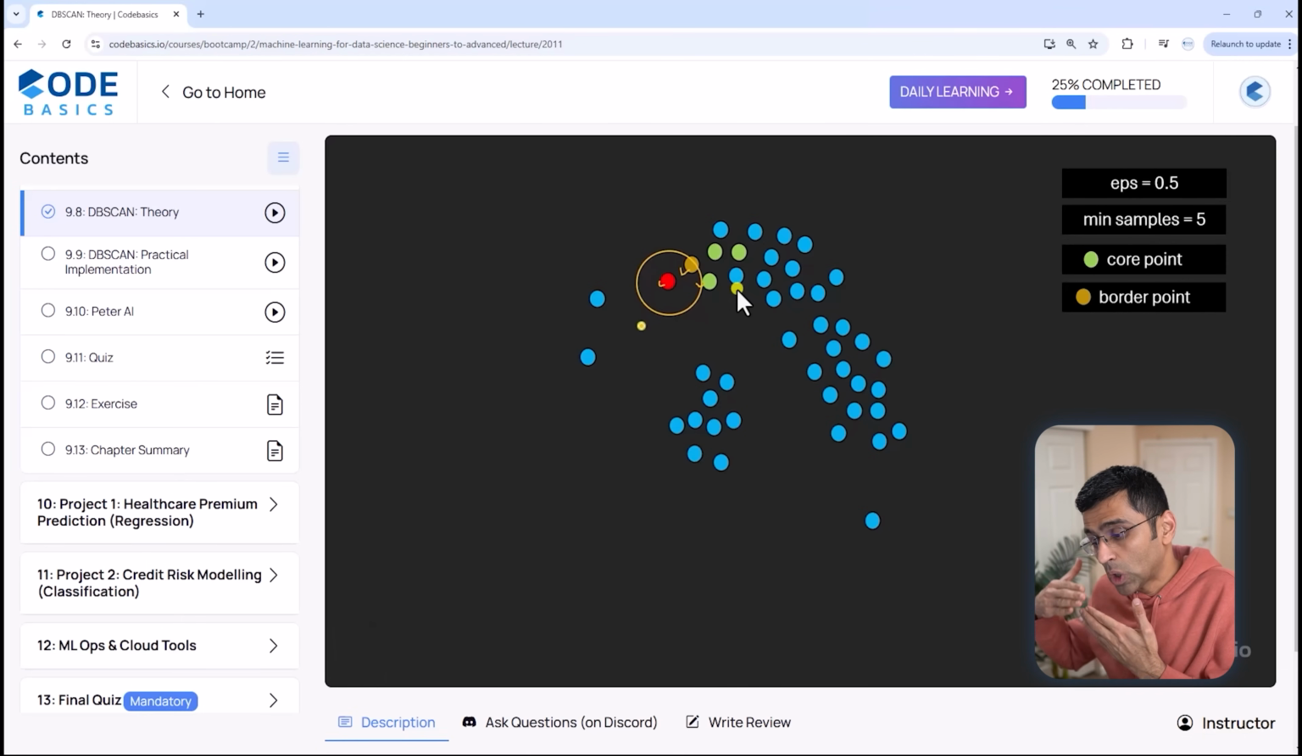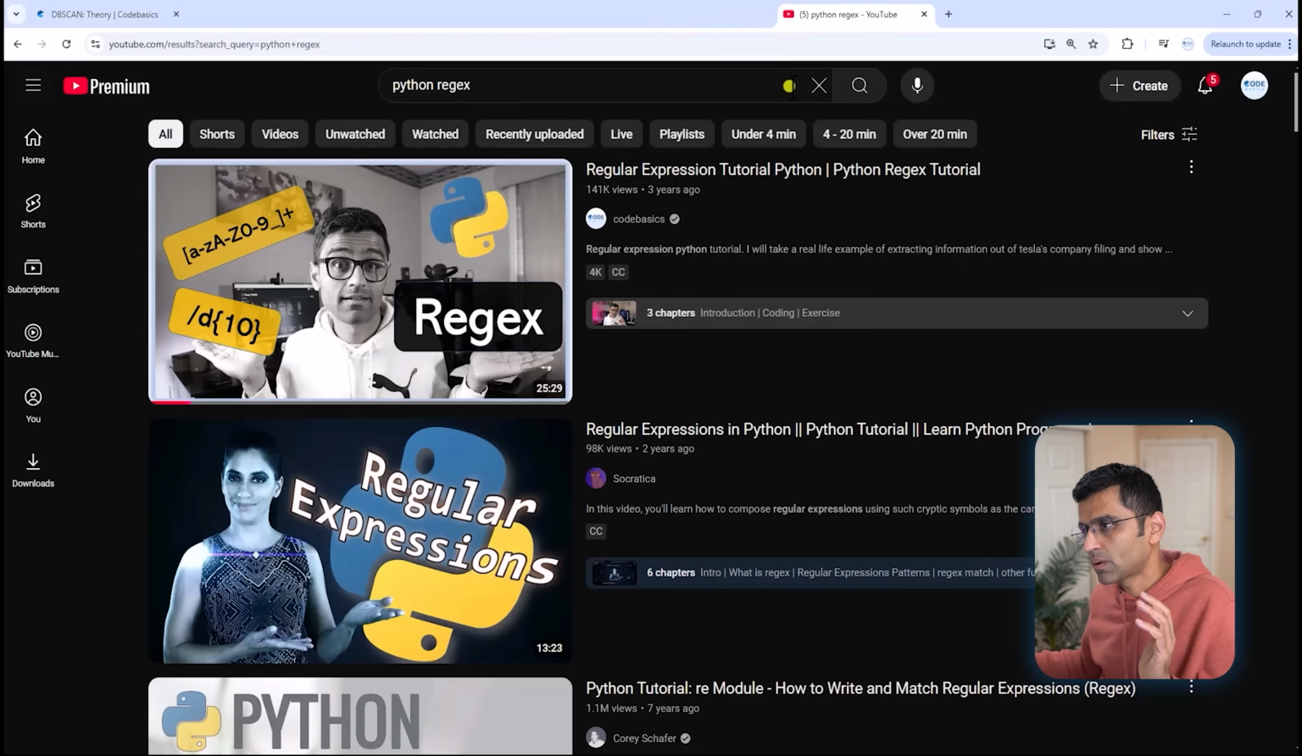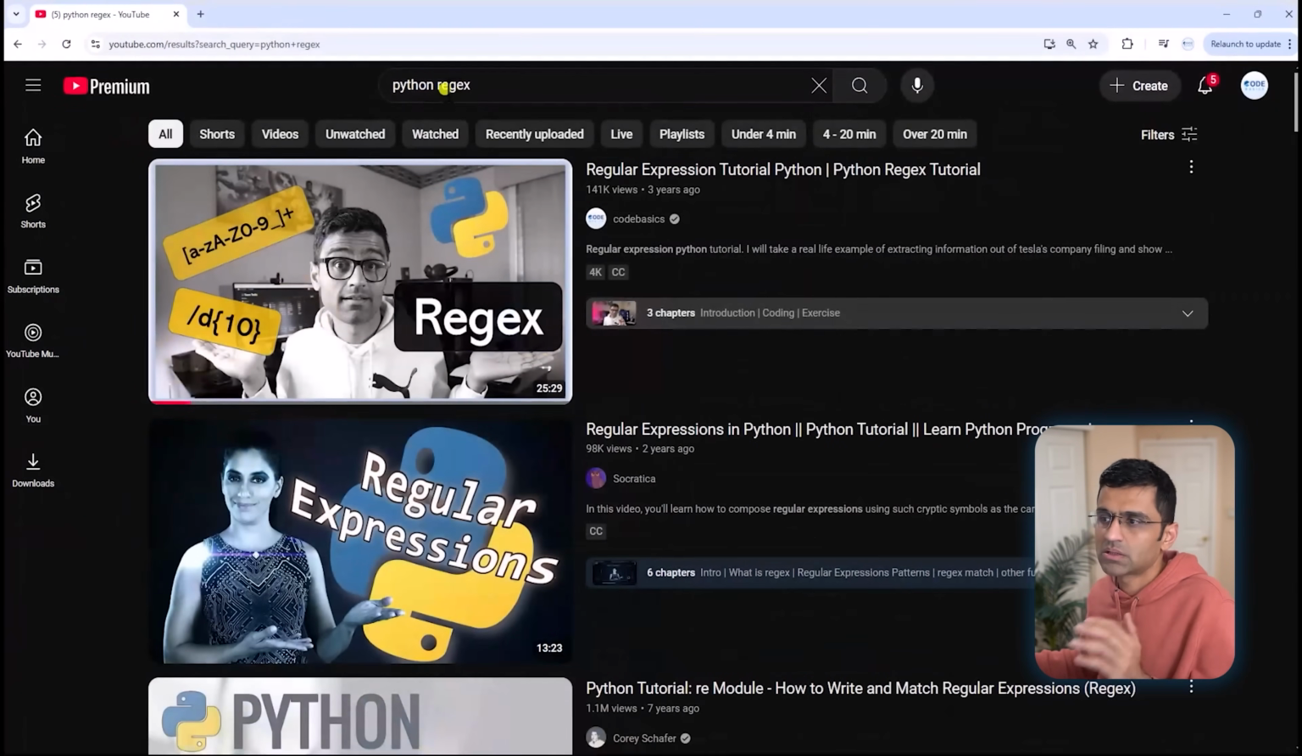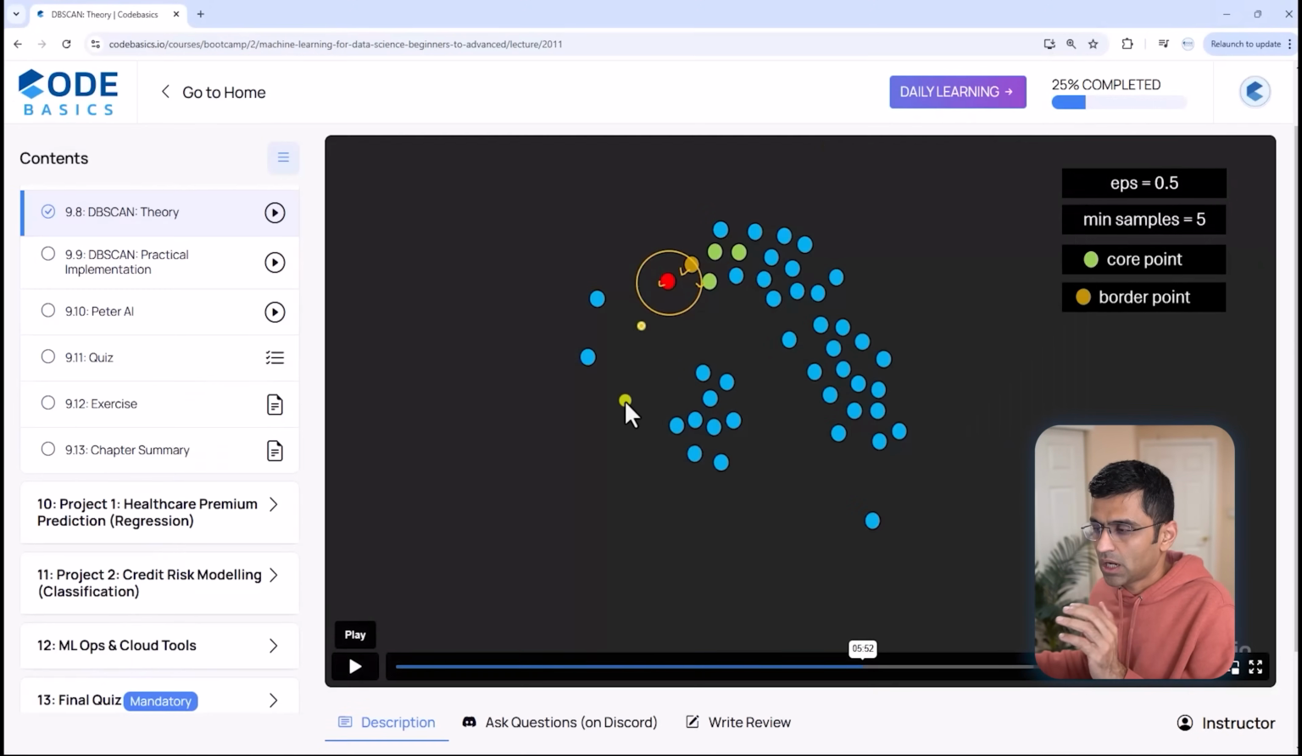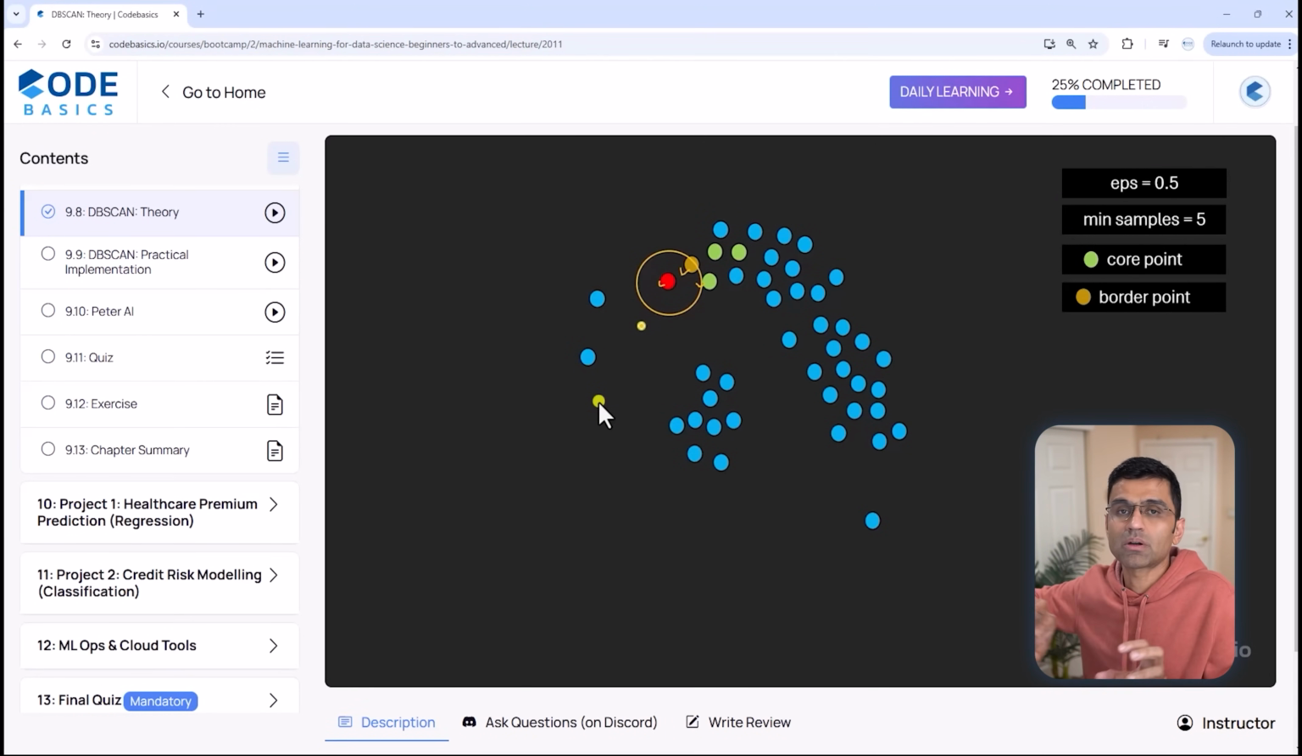In case of log message embedding, we will be using cosine distance. So if you don't know about cosine, go to YouTube, Code Basics Cosine. I have videos on that. If you don't know about regular expression, don't worry. Just say Python regex. You will find videos on that. But the idea here is using DBScan, you will try to cluster all your log messages. So you will find all these different clusters. And when you look at the text inside those clusters, you will be able to find those regular expression patterns.